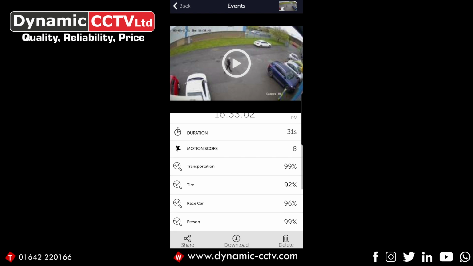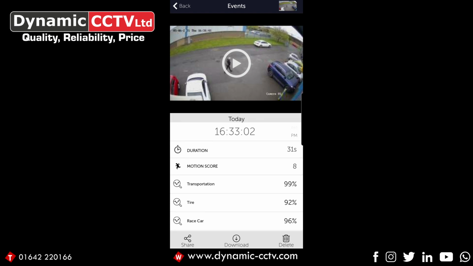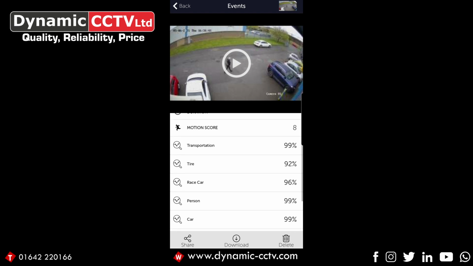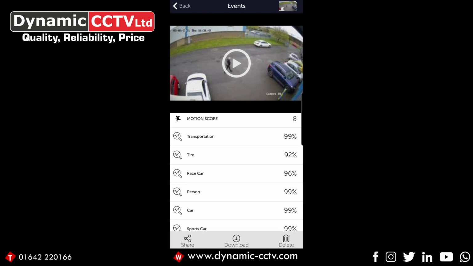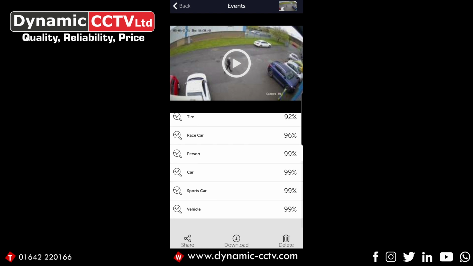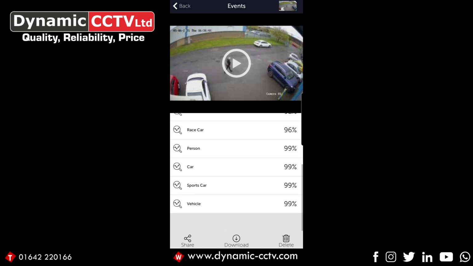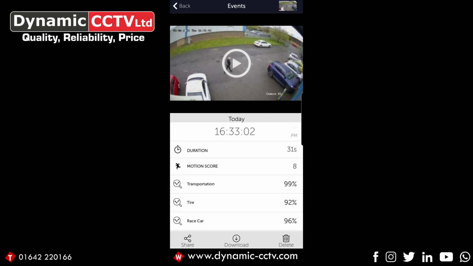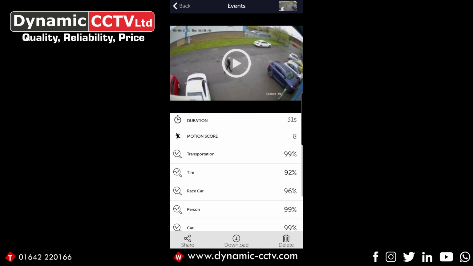You can see we've got the statistics, the time, the duration, obviously the motion score, but you've also got the analytics as well. And you can see when I talked about the objects earlier on, what it's actually managed to detect in this particular event. Just by looking down, you can see all the different detections: person, car, tyre, transportation. So just to put emphasis on the amount of objects the actual algorithm can detect on a given event trigger, and they're obviously shown as part of the event.